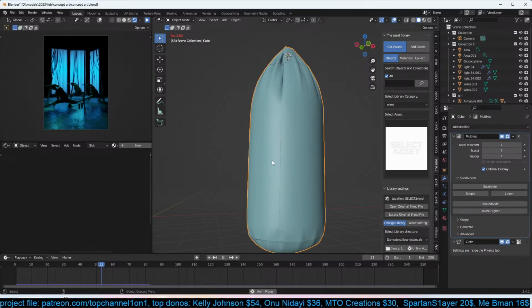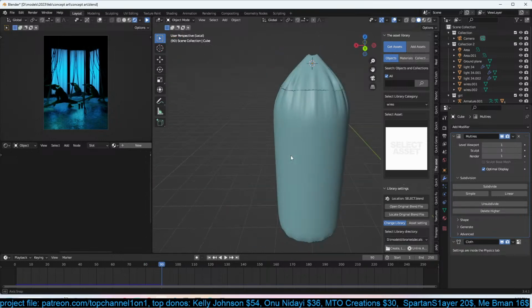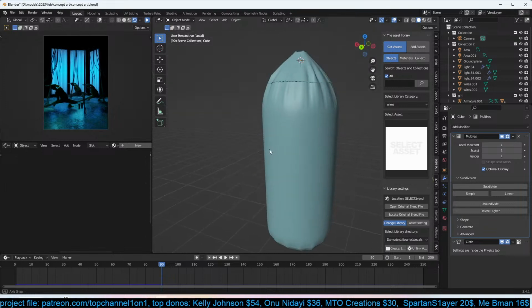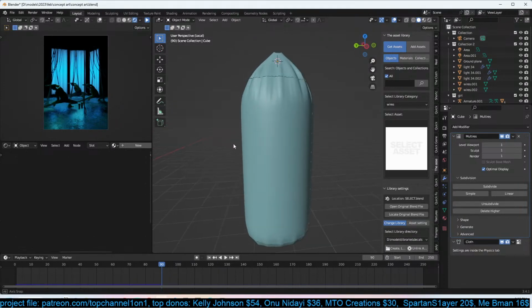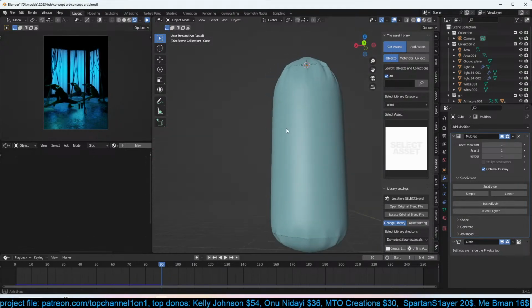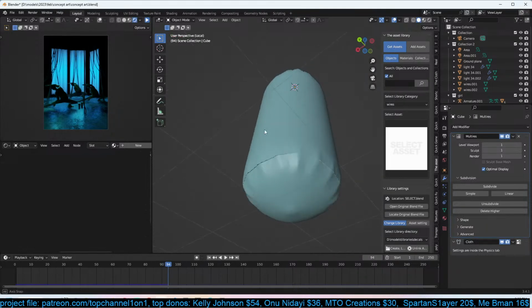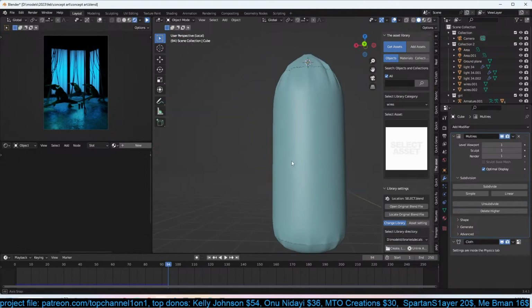Bro, can you try making a dragon on top of a building or a castle? Yeah, I could do that, but don't expect me to model a dragon. That's too much. Maybe I could find a dragon on Sketchfab and maybe use that.